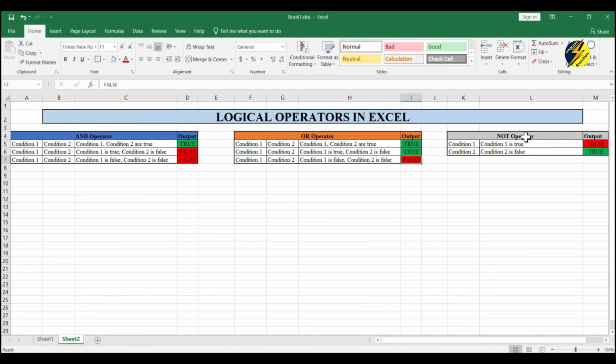For the NOT operator, you only need to use one condition. It is a negation operator. It will negate the output. If condition one is true, the output will be the opposite of the given condition, that is false. If the condition is false, the output will be true, that is the opposite of the given condition. So the logical operators only deal with two outputs, that is either true or false.